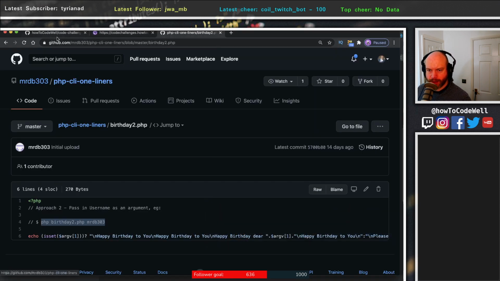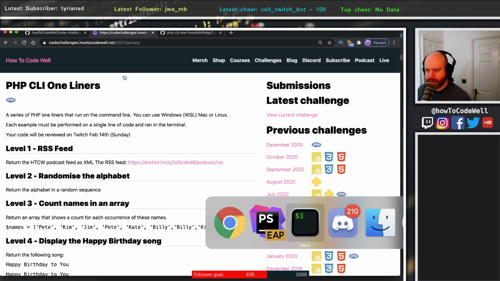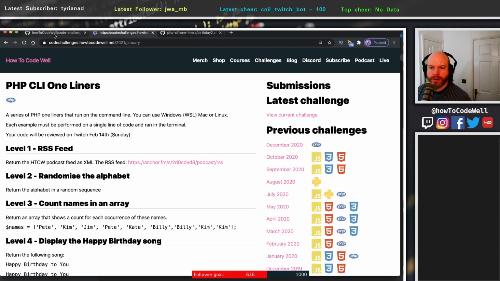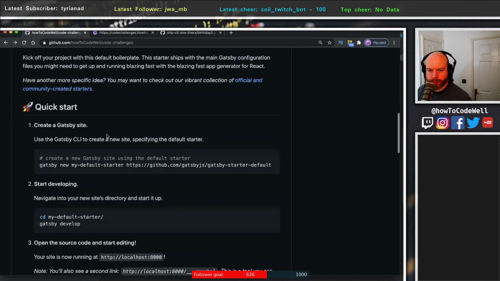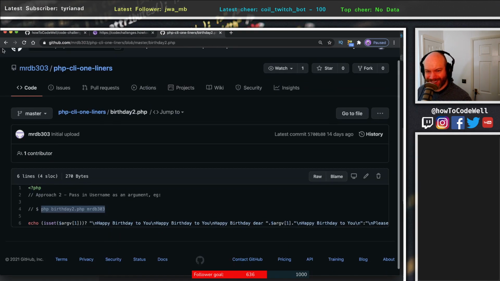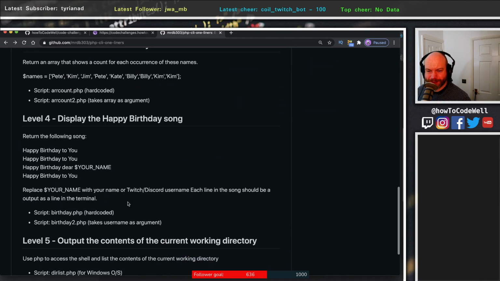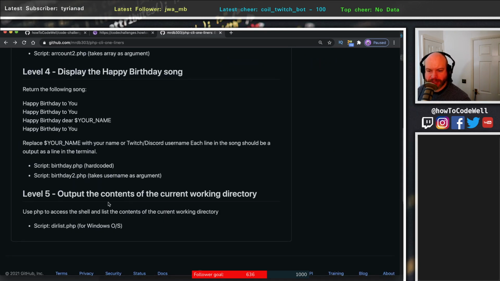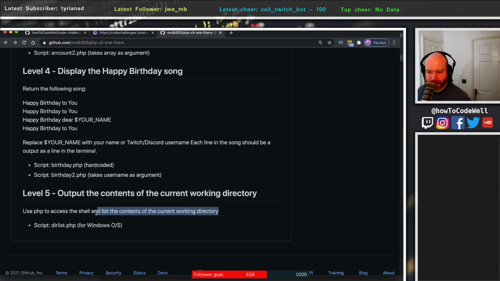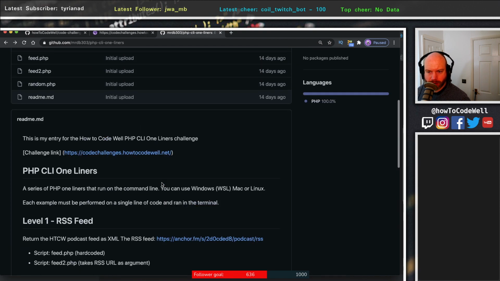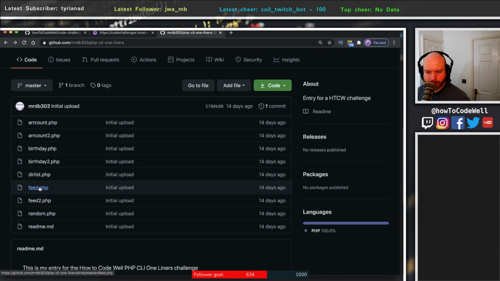Good stuff. Okay, moving on to the next one, which I should really scroll. No, it's not even that one. It's this one here. Level 5, the last one, is to use PHP to access the shell and list the contents of the working directory. So script is dir list in PHP for Windows operating system. Okay, this could be an interesting one because I'm running off of Mac. So let's have a little look at this dir list.